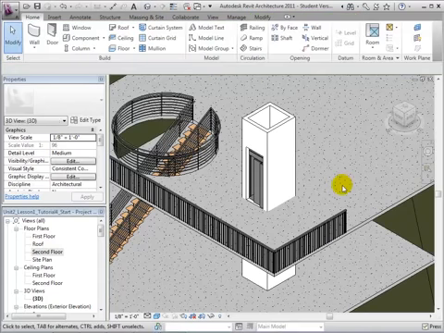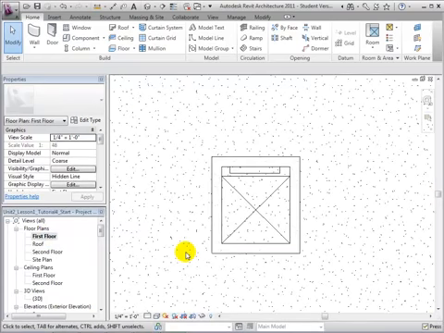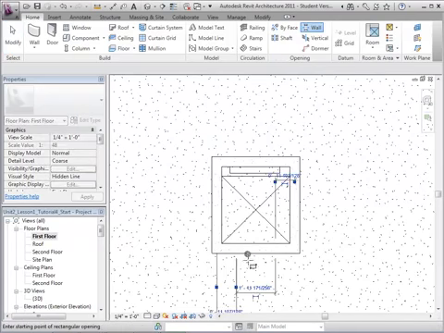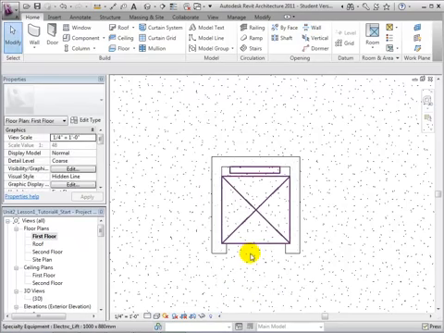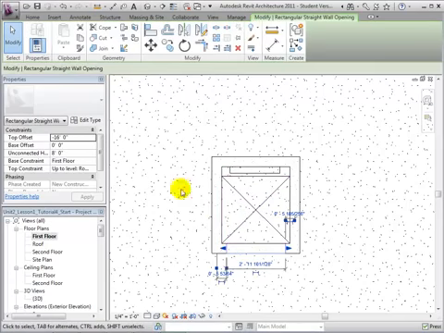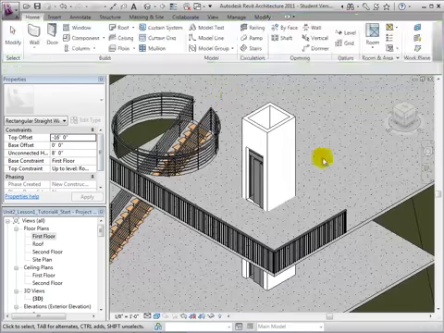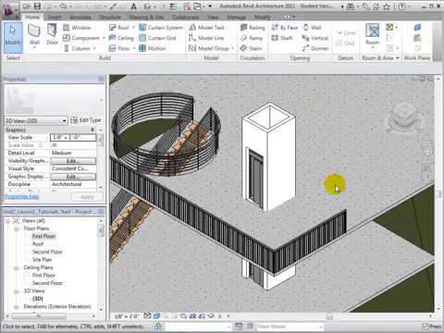Switching to a 3D view, we can now clearly see the doorway that we just created. We can now repeat this process in order to create access to the shaft on the first floor. When finished, we can switch to a 3D view to see our completed elevator.